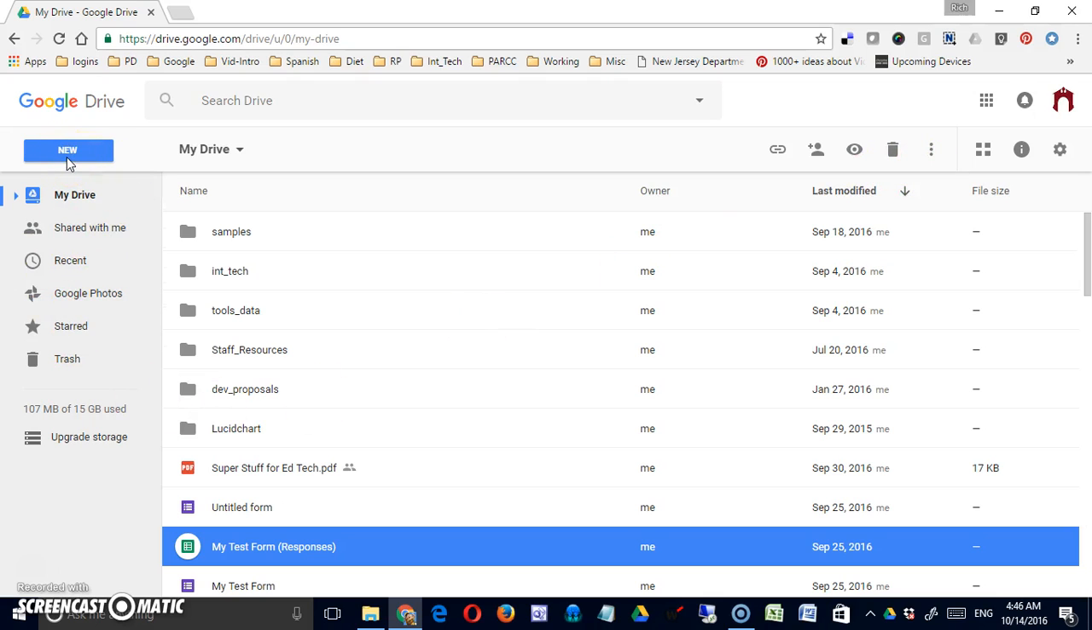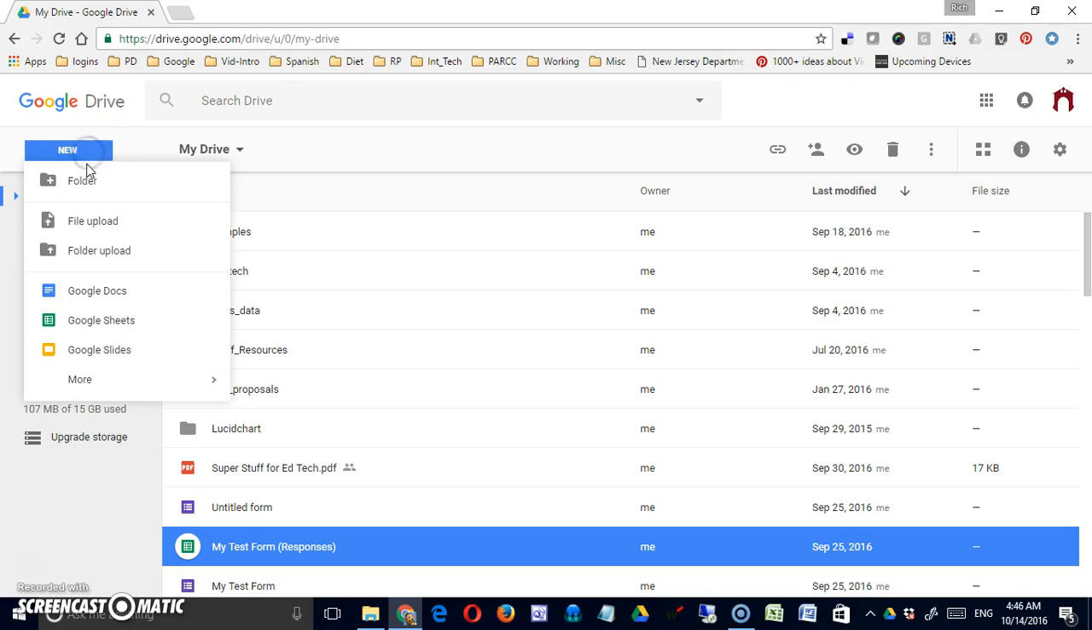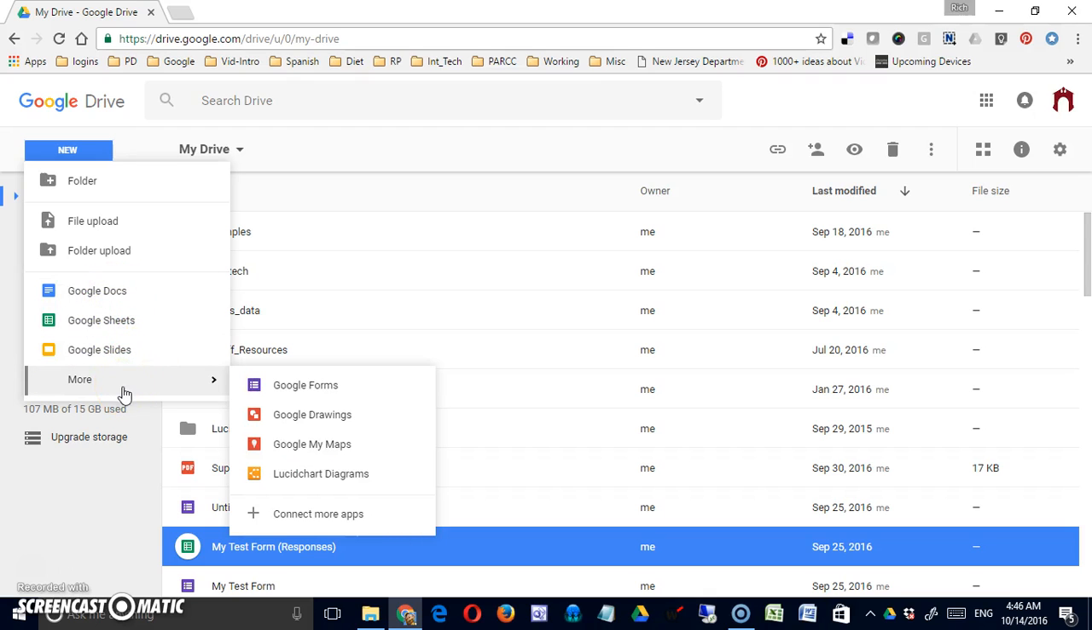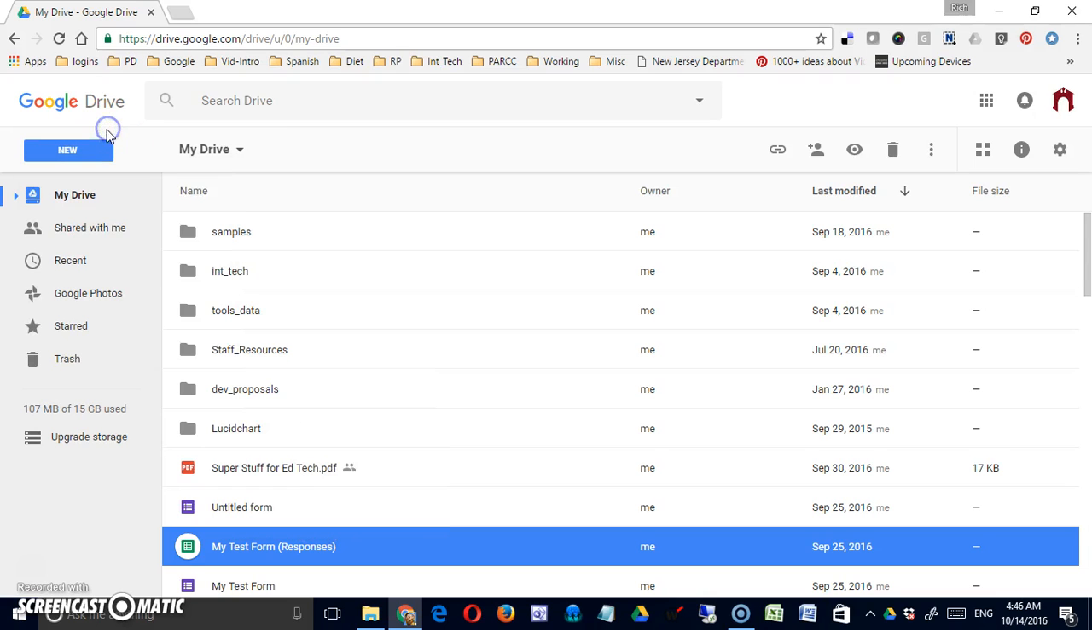Okay, over to the left you've got a new button which allows you to create folders, upload files, or create things directly in the Google Drive environment such as docs, sheets, slides, and then more. So Google Forms, drawings, maps, and any app that you might have connected to Google Drive will be available there.